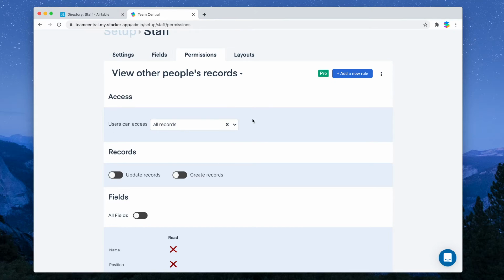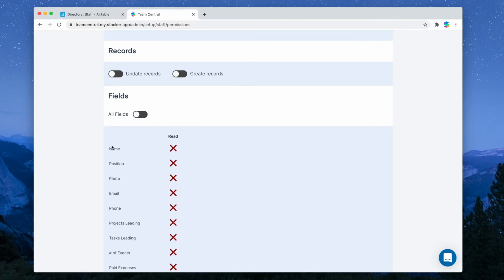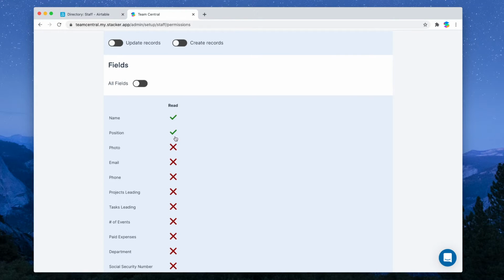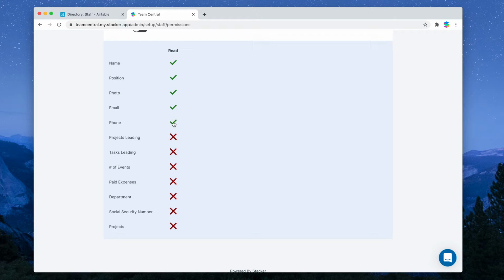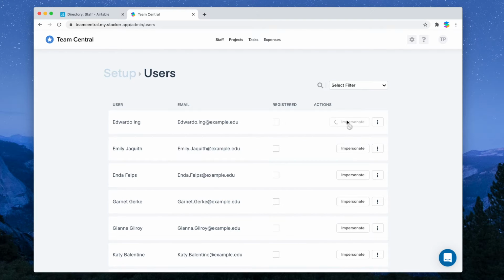So this rule comes in by default as being able to access all the records, but correctly we can't update these other records and we can't create new records. We don't have access to all the fields, and here's our opportunity to limit which fields we'll be able to access, and since we've got update disabled, this will only give them read access to these fields. So we'll add these non-sensitive fields in, but what we're not going to do is enable social security number. And that means that we've restricted it so each staff member can only see their own social security number. Let's go and check how that has worked. So we're going to impersonate Eduardo again.